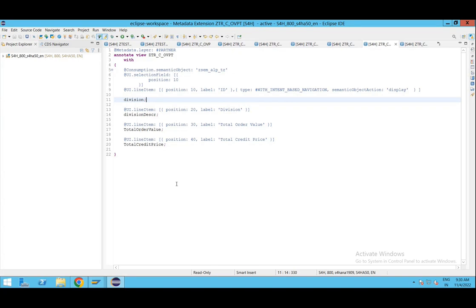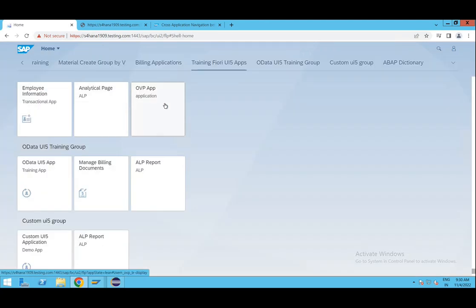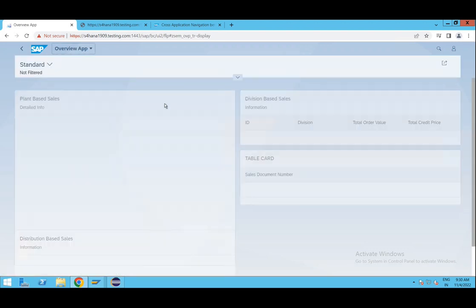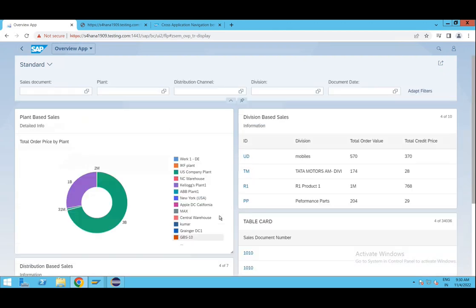Yeah. Okay. So let's consider that we have a table. Let's consider OVP is our application, the overview application. Within this application, let me show how to create these hyperlinks. To make any column a hyperlink, we need to add a single annotation in that. We need to add an annotation for that respective column.